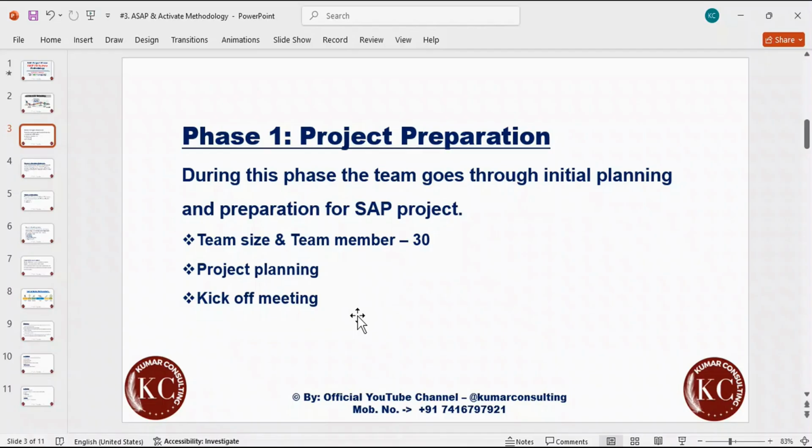Escalation matrix and lots of things will be there. That is going to be explained by the project manager in this kickoff meeting.